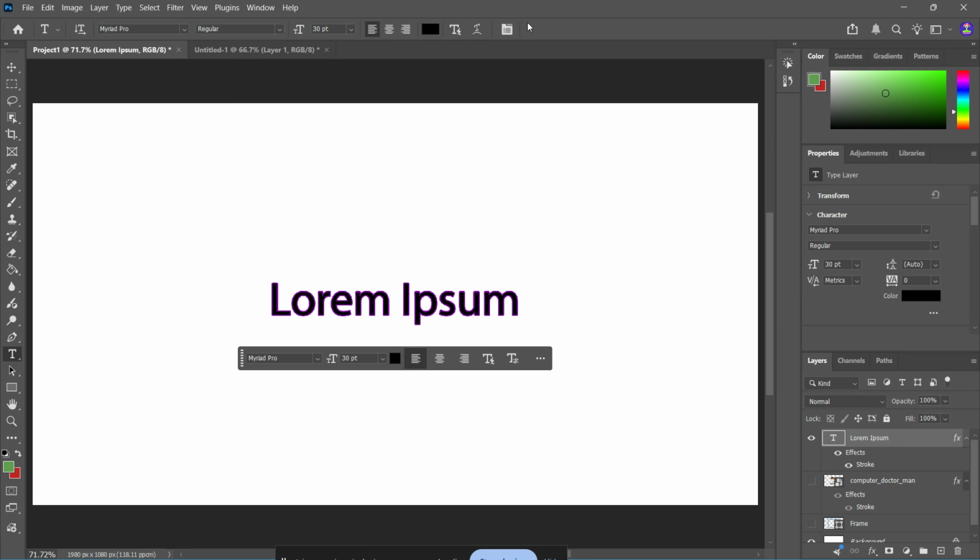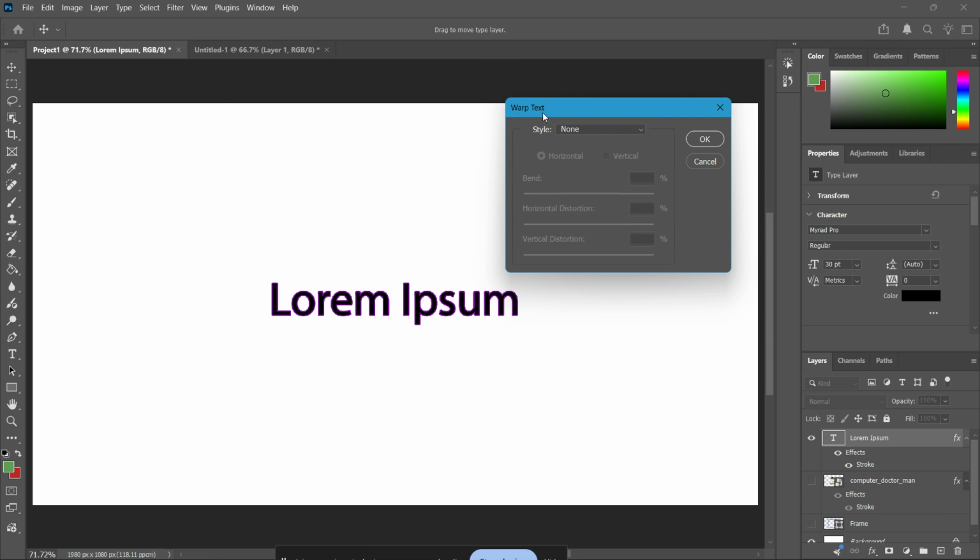Now find the warp text icon. It looks like a letter sitting on top of a curved line. Click that icon to open the warp text settings window. This is the feature that lets you bend, arch, and curve your text in different directions without having to manually distort each letter. It's one of the easiest ways to create a professional-looking text effect in Photoshop.